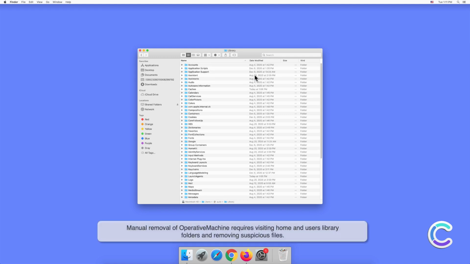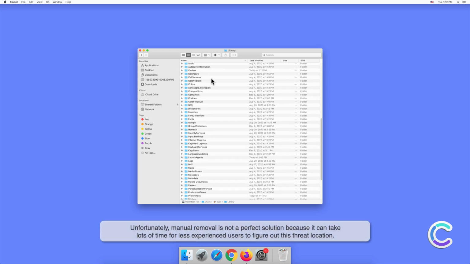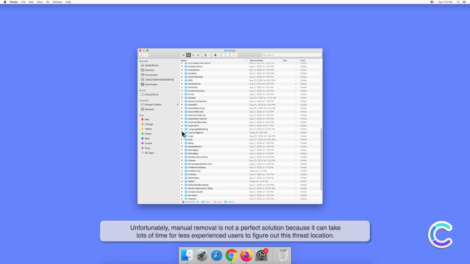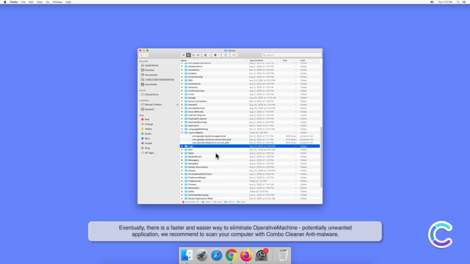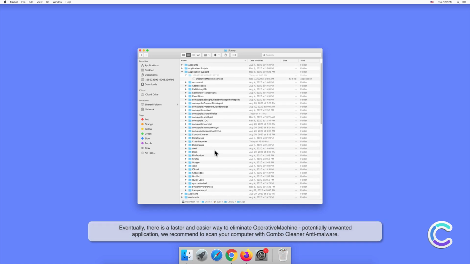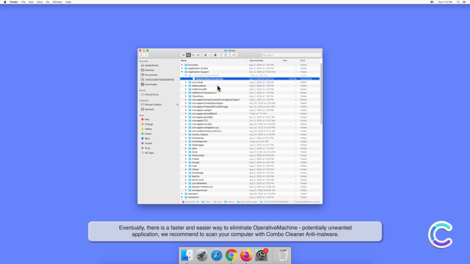Manual removal of Operative Machine requires visiting home and users' library folders and removing suspicious files. Unfortunately, manual removal is not a perfect solution because it can take lots of time for less experienced users to figure out this threat location. Eventually, there is a faster and easier way to eliminate Operative Machine, potentially unwanted application. We recommend to scan your computer with Combo Cleaner anti-malware.